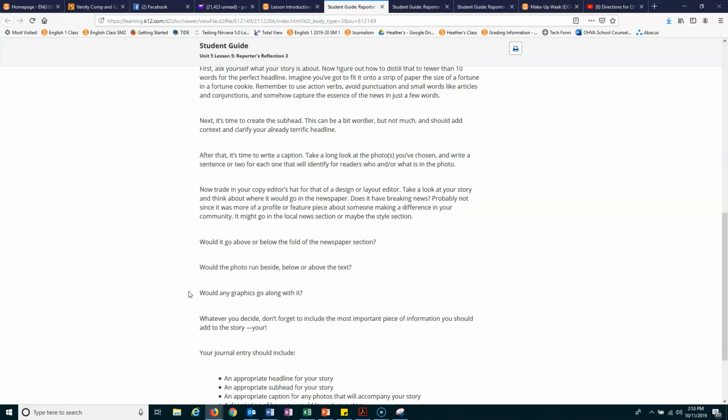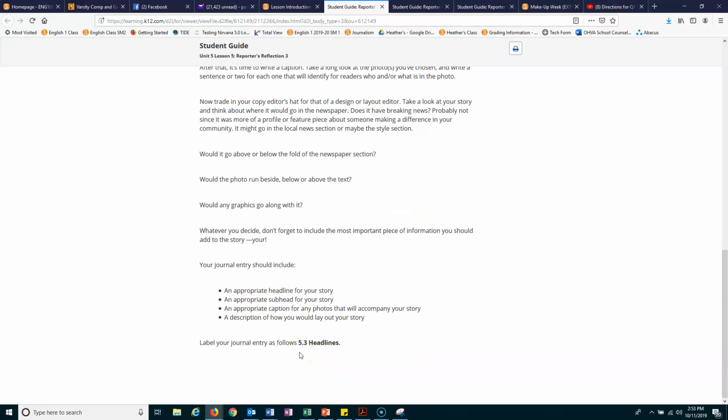Whatever you decide, don't forget to include the most important piece you should add to the story, you. Your journal entry should include... So this is what you're going to be graded on for this. All I need to see is a headline for your story, a subhead for your story, an appropriate caption for any photos that are going to accompany your story, and a description on how you would lay out your story.